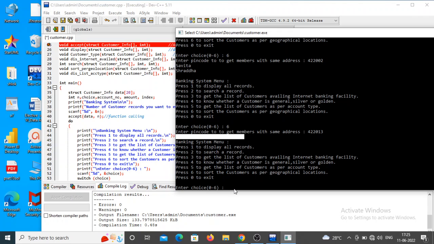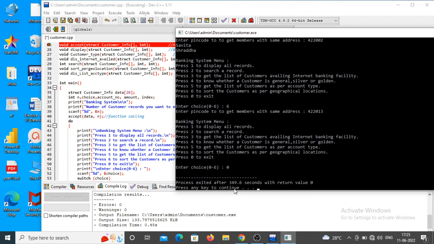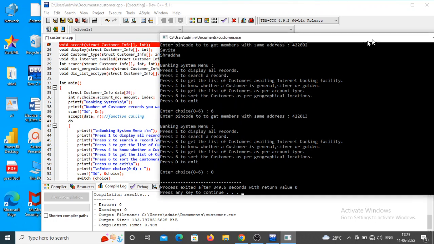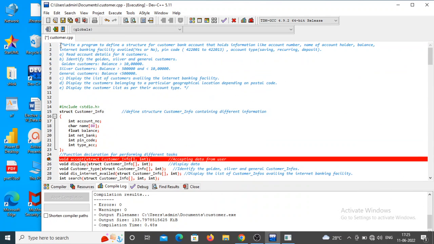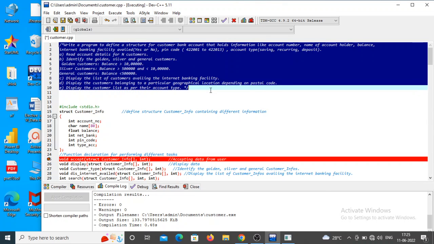Now I want to exit. So for exit we are pressing 0. So your program ends, and press any key to continue. So this is how we are executing this particular problem statement with the help of structure.